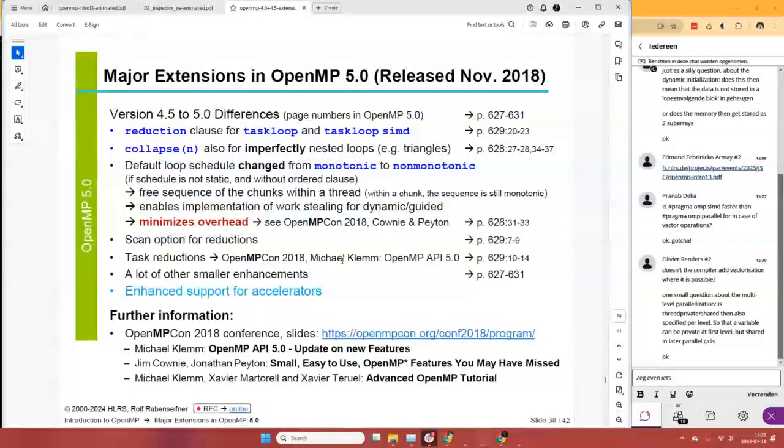Okay, and then dynamic and guided, and so on, we know. And yeah, at the end of the day, you want to try and minimize overhead. So that was why that was introduced. Okay.